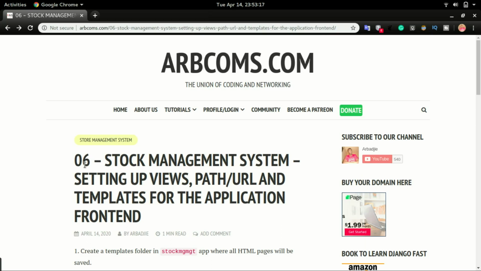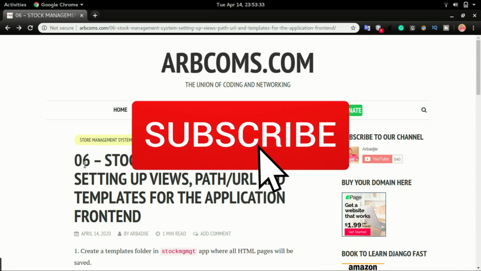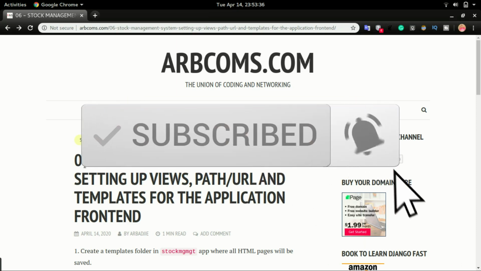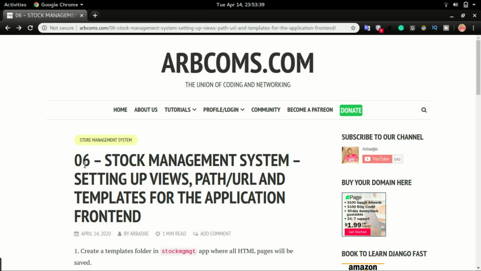In this video, we'll look at how to use views, the path, and templates to provide information for the users of the application. For every web application or website, users always get information by reaching a URL. Like, for example, in appcoms.com, if I want to go to the home page, I'm going to click on home, and information in the home page will be rendered on the browser.